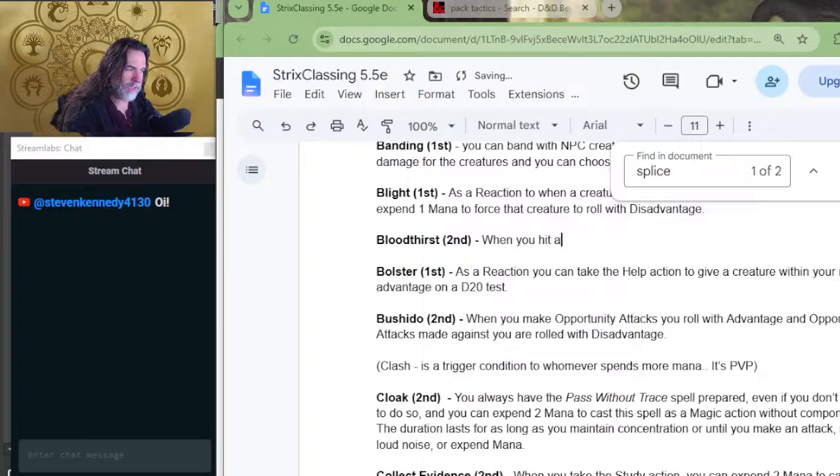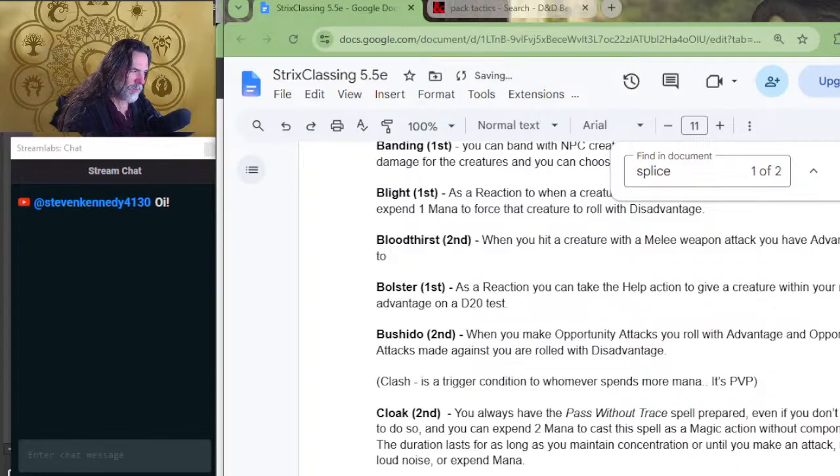When you hit a creature with a melee weapon attack, you have advantage on all attacks against the same creature until the beginning of your next turn.